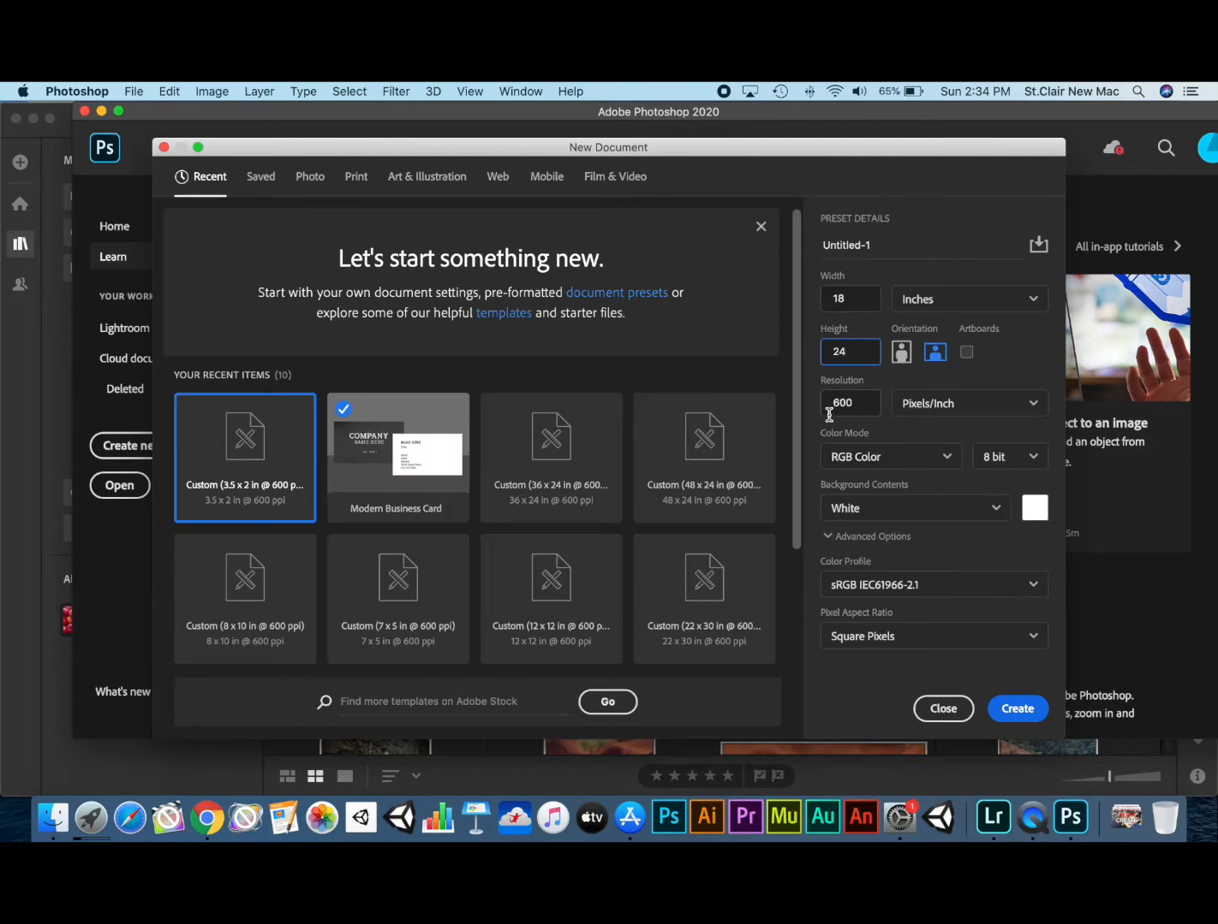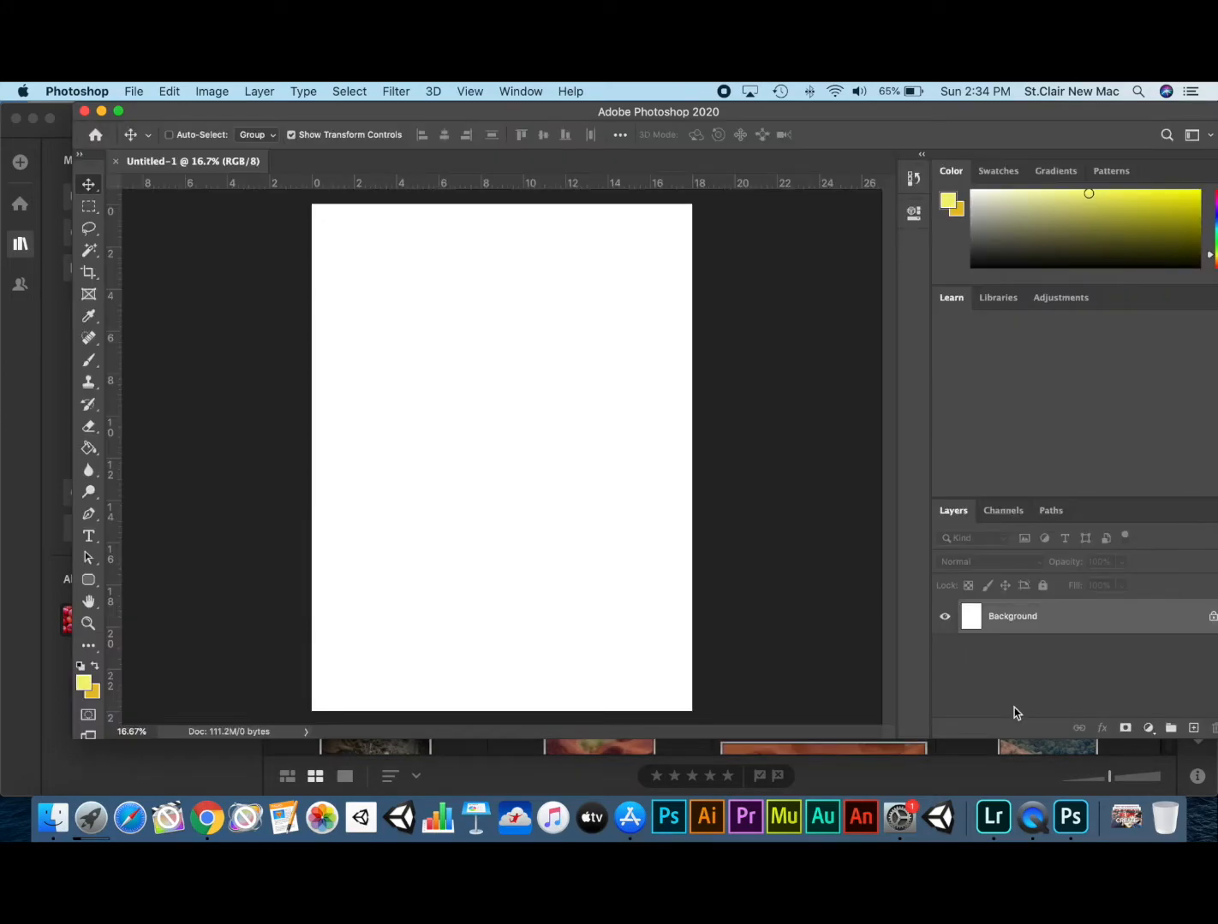Resolution is basically how many dots per inch you're going to have. And most printers are around 300. Screen sizes are 72. We're going to raise this to 300 in my case. For you guys, it might be a little bit more. And then we're going to leave the rest of this. And so I'm going to go ahead and click Create.